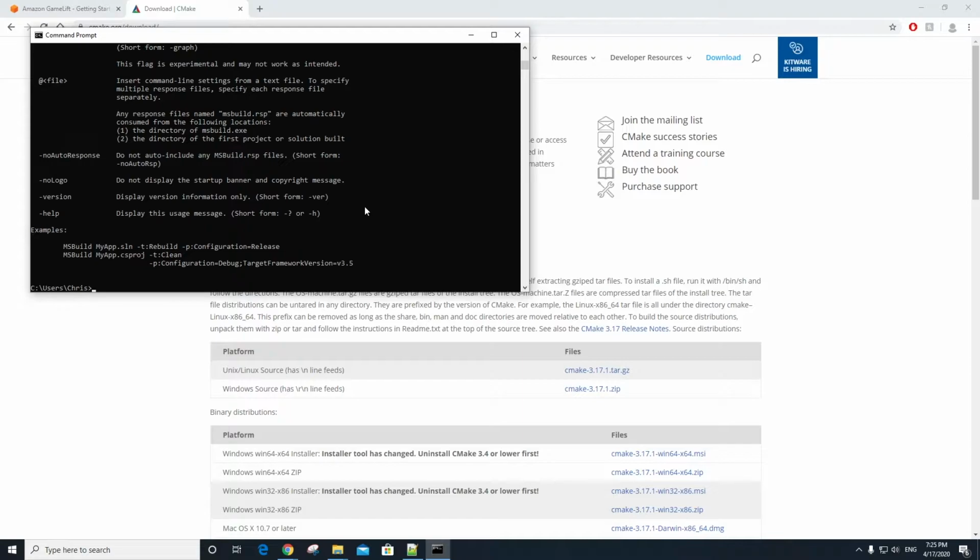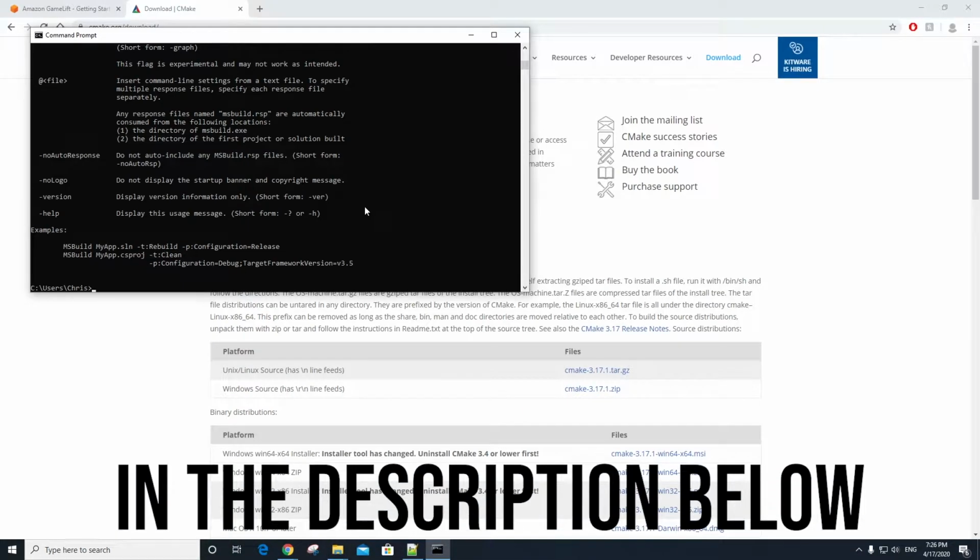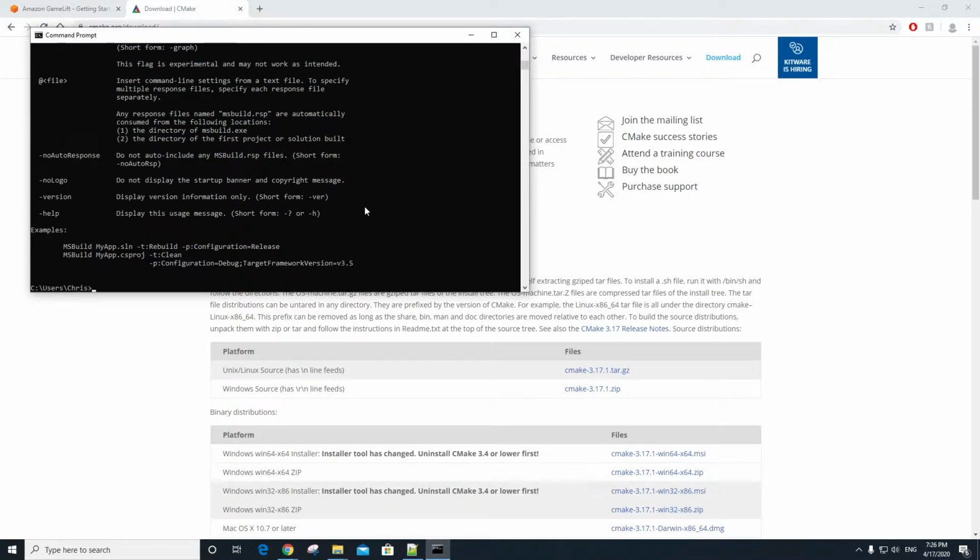If you get a message along the lines, however, of msbuild is not a recognized command, then that means the path of the folder where your msbuild executable is located is different than mine. I will post in the description below all the possible file locations where the MSBuild executable can be located by default.